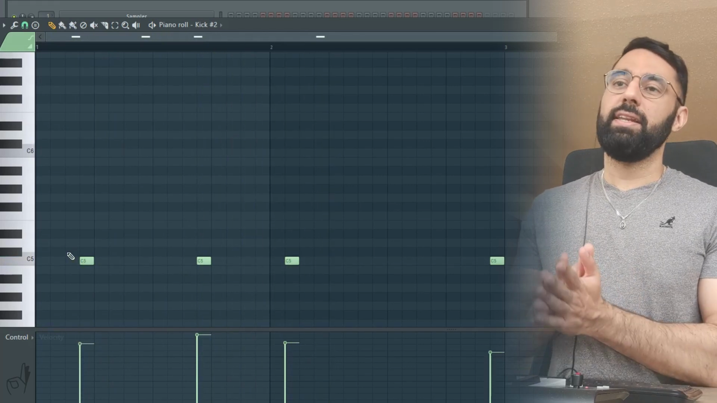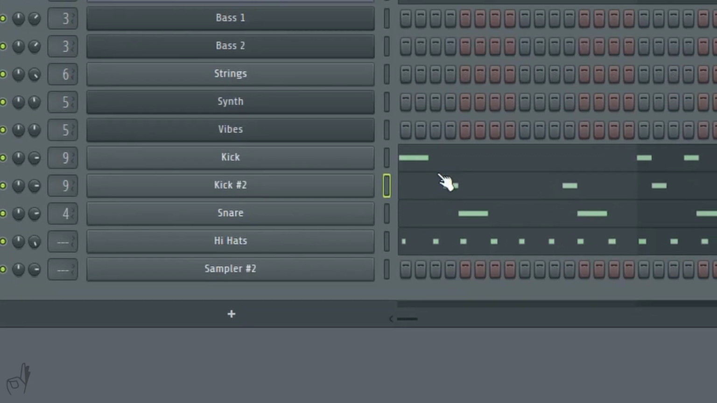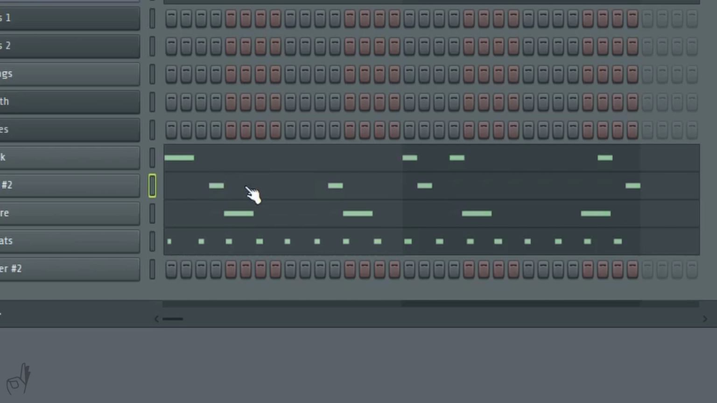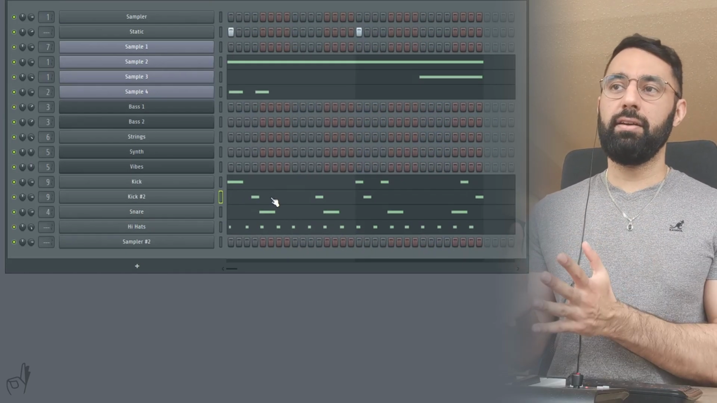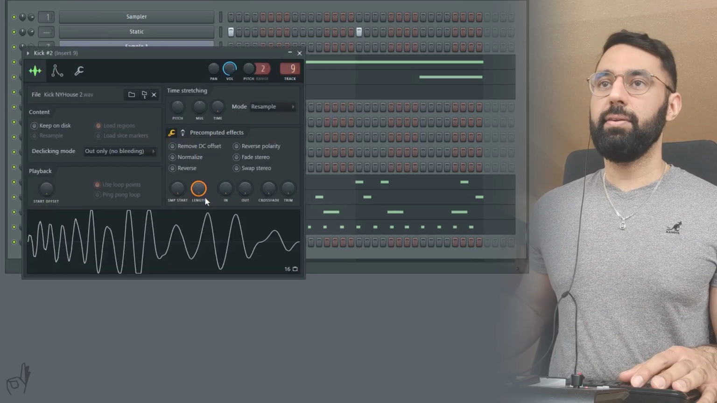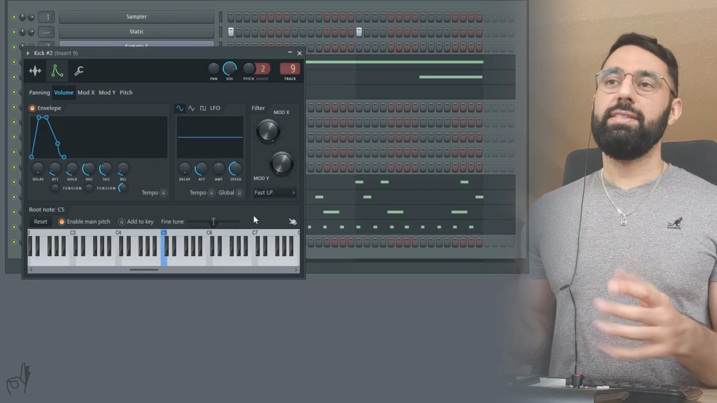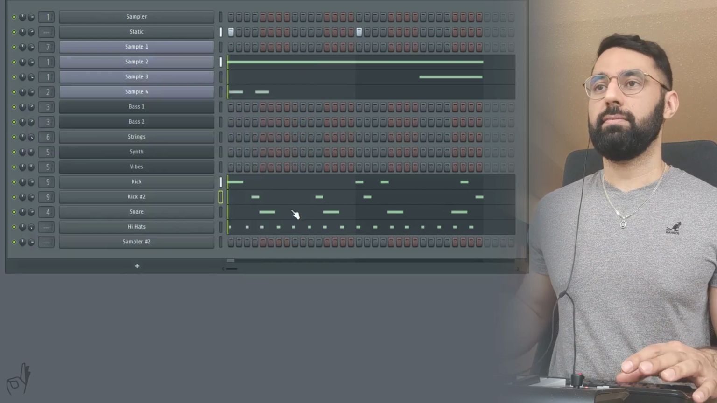So now that I have my secondary pattern of kicks playing, you guys can see I have this pattern here of my initial kicks, and I have this layer here of my secondary kicks that are going to be playing a little bit differently. This gives me the opportunity to go in and manipulate my secondary layer of kick just to be a little bit different than the first. So with the secondary layer of kicks, I'm going to go in and change the ADSR a little bit. There's no rhyme or reason to this. The intention here is just to take this kick and make it different than my first one.